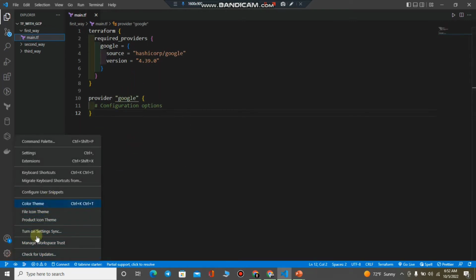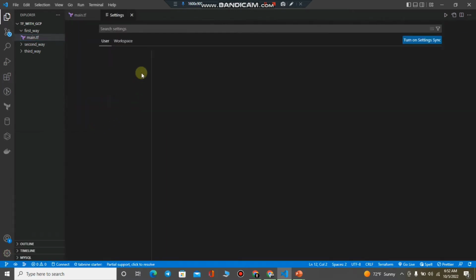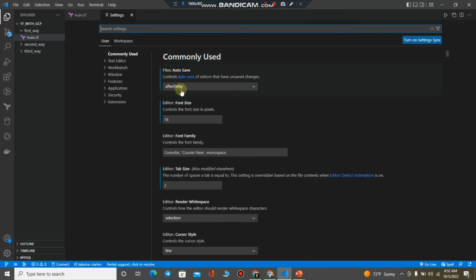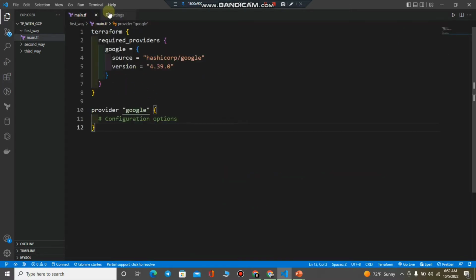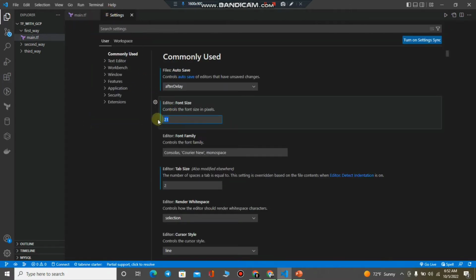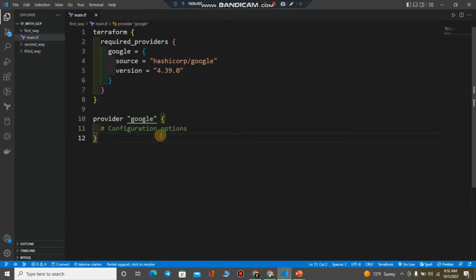Okay, let's go to the settings, and here in the appearance, I'll make it 21 so that you can see it more clearly. Maybe more, 23. Okay, I think it's enough. Yeah, I think this is enough.